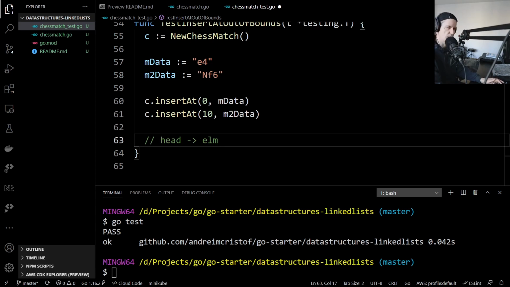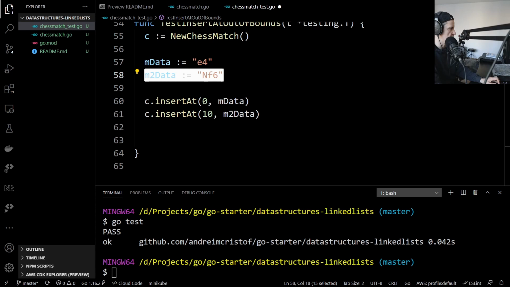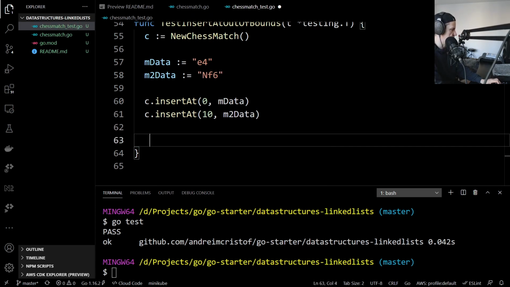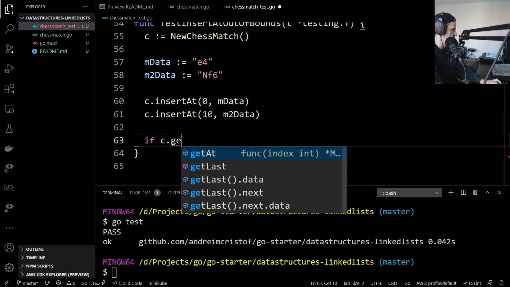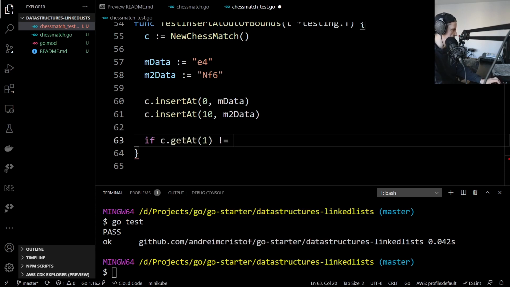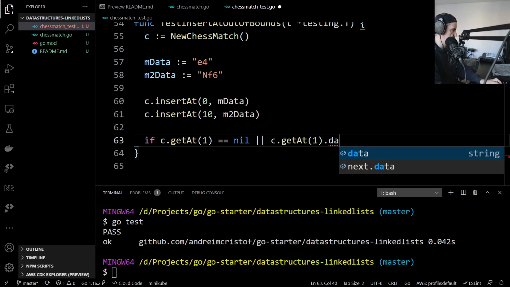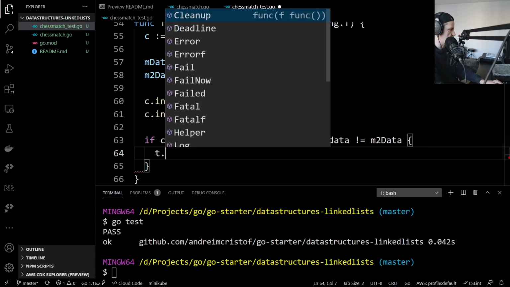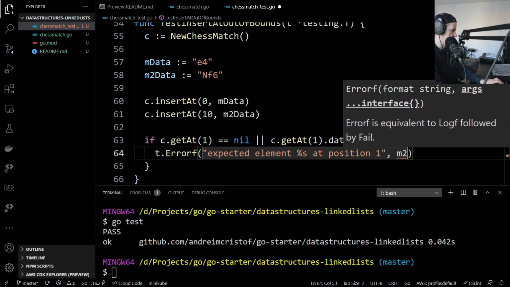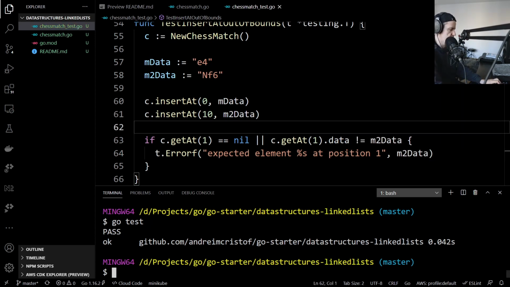You can also throw an error if you want. You could say, you know, this cannot be done. But I think a good handling would be to treat it as such, that you still insert the element, but at the real final position. So then the last position that I would expect the m2 data to be at is 1. So now we will expect the element m2 data. Then if get at position 1 is, first of all, nil, or if the data is not m2 data, which is what we expect, then we should throw an error, and what we expect there is m2 data. Okay, let's see the test.